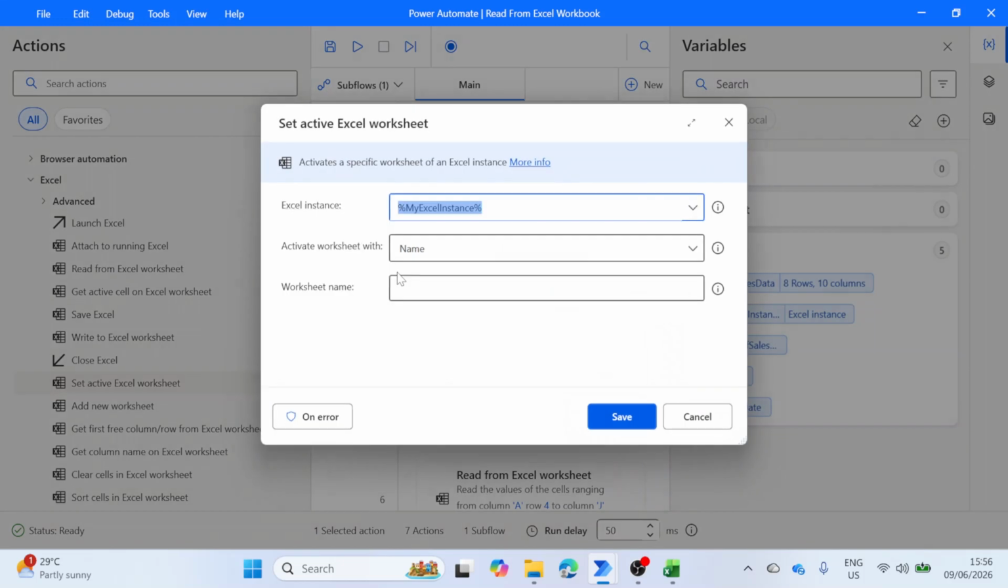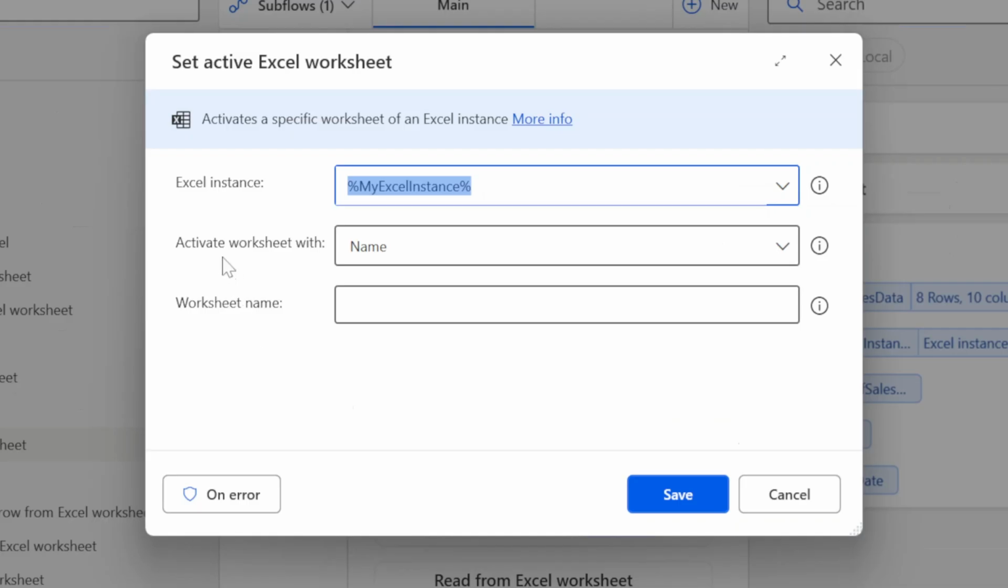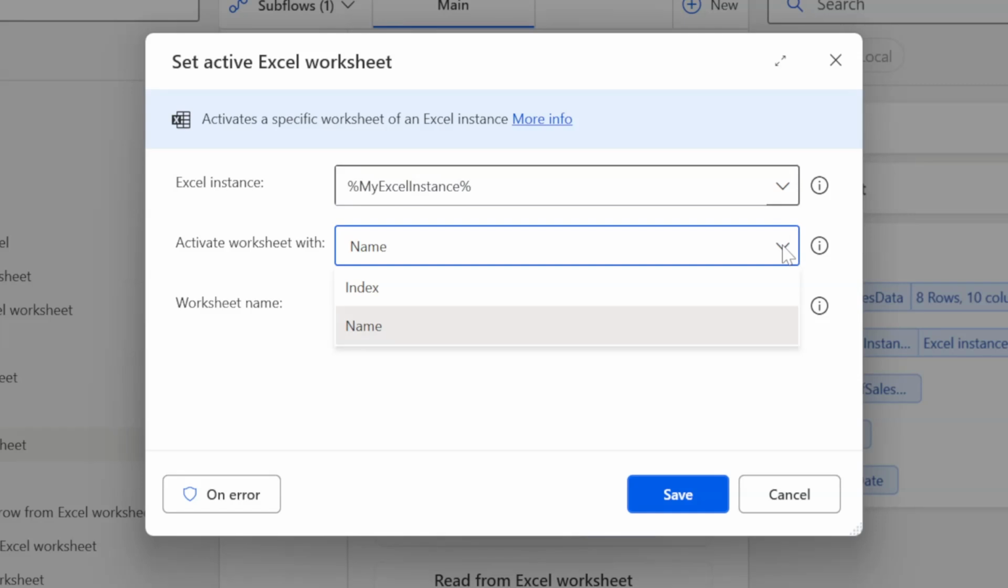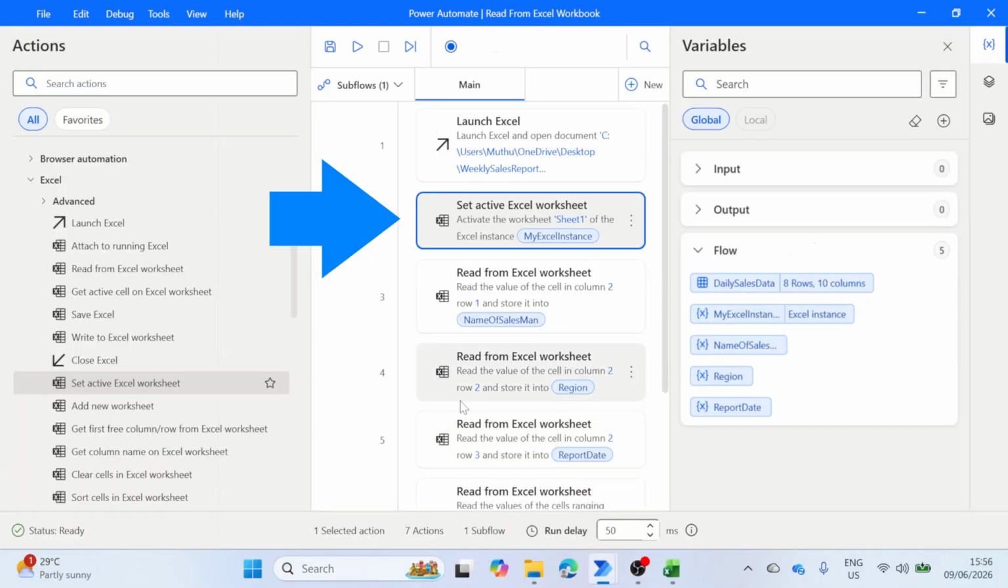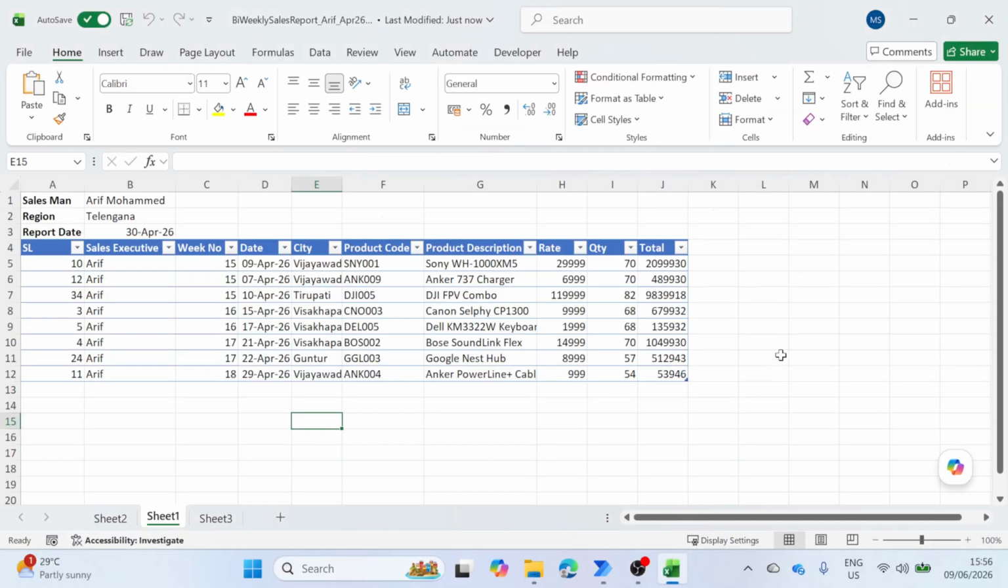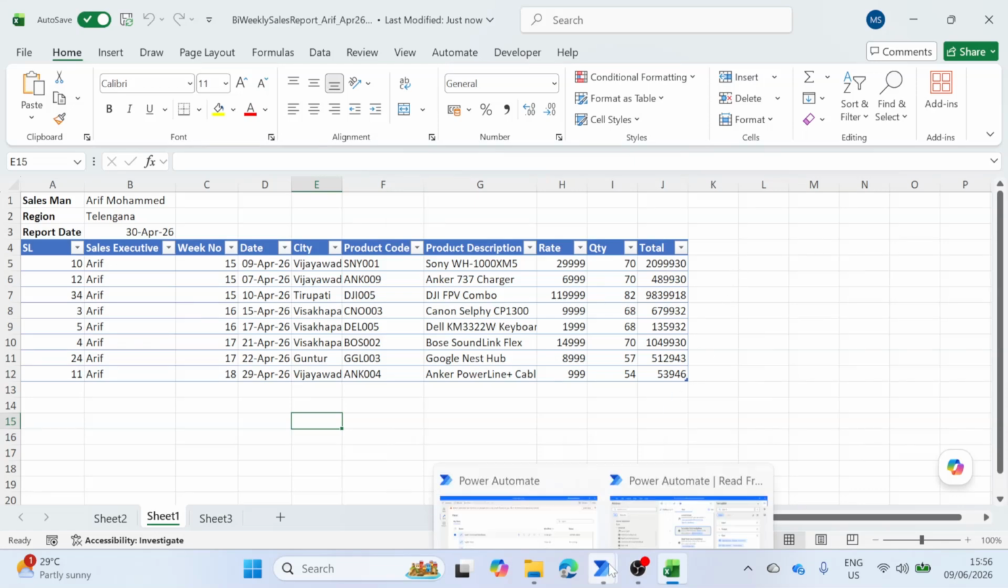As soon as I launch this Excel, I am adding the set active Excel worksheet action, and in that, activate the worksheet with either the name or the index. I will open the name and say sheet 1 is going to be my active worksheet. Now let me close this. Let us see what will happen if I keep this particular file open.